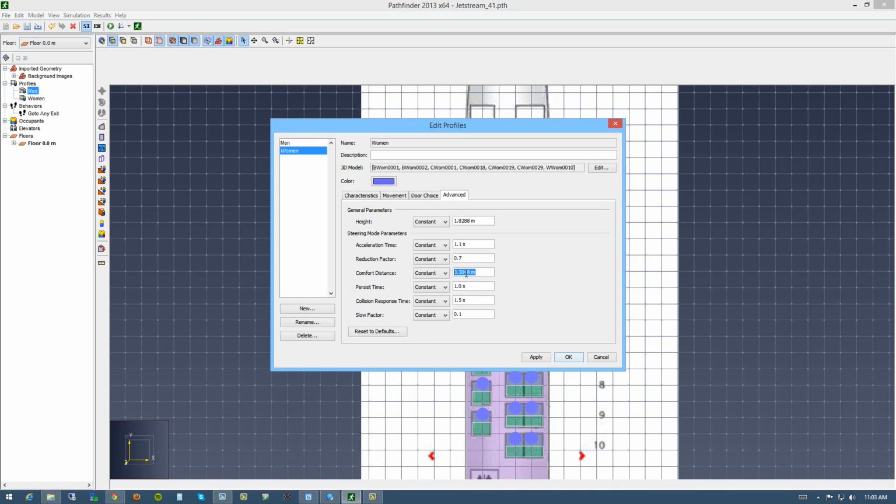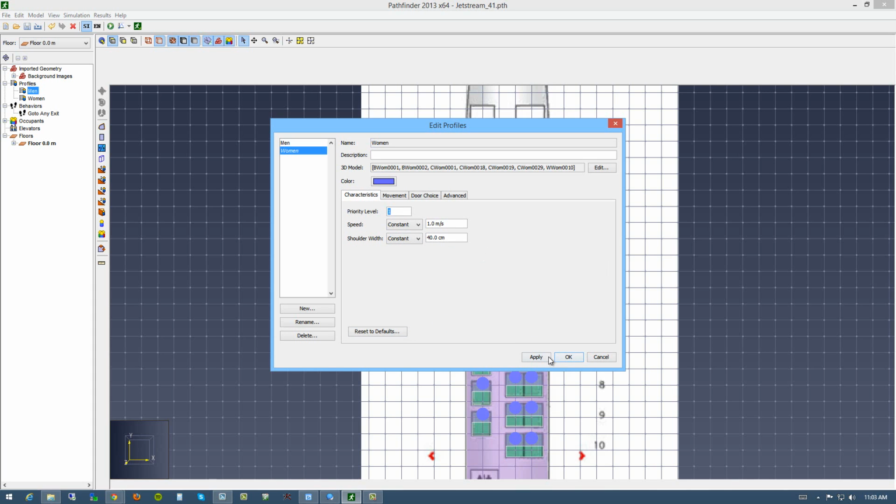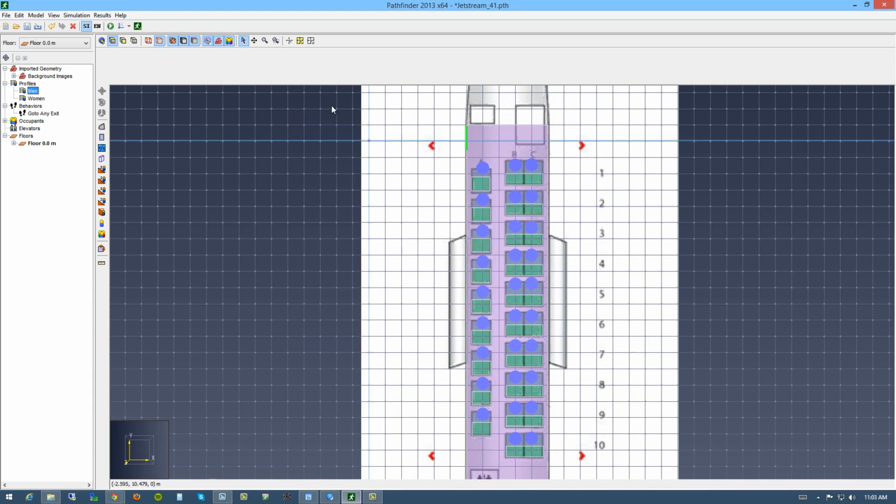You could also make this smaller if you want to see people get a little bit closer together and move in a tighter grouping. You can mess with that. And then the other ones we'll leave alone, and you can look at these values. But these are a few variables that will affect the results. So we'll say okay to that.